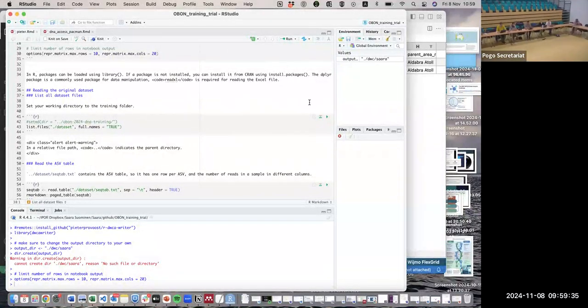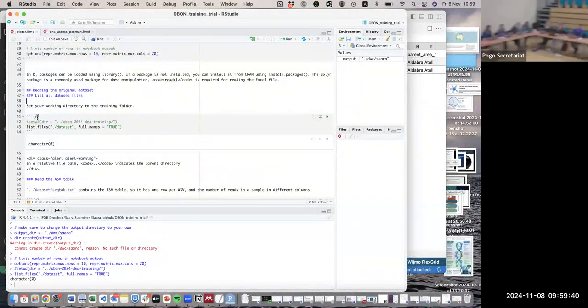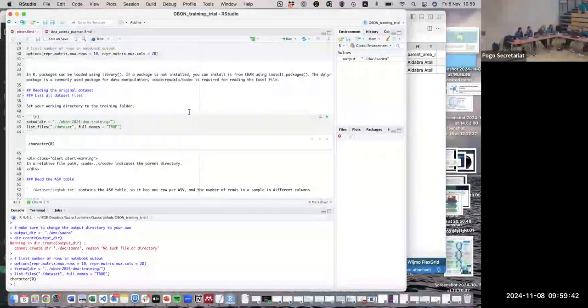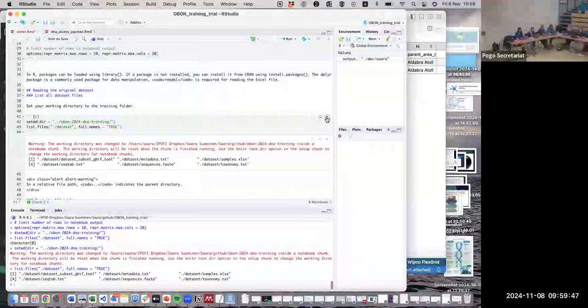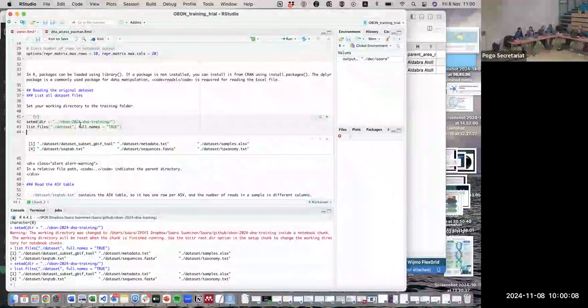Everybody in RStudio? And you can set your working directory. So it looks like there are two samples.